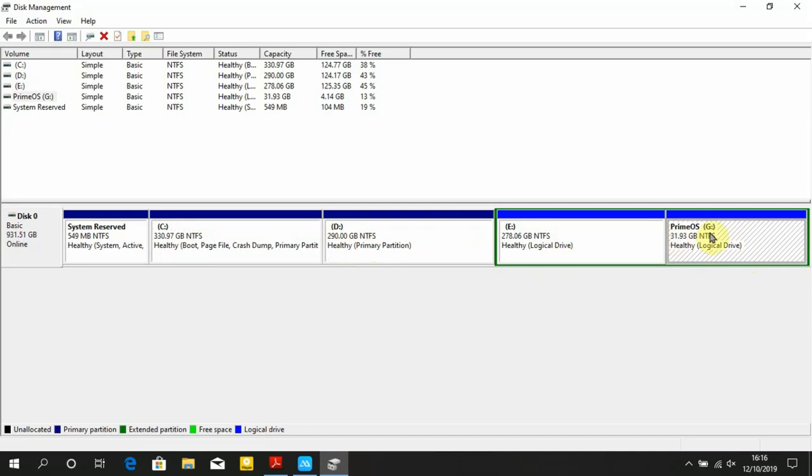When you shrink it, create a new volume and give it a label, and format it as NTFS. After that, good, you already did that. You have your USB. Now power off your PC.